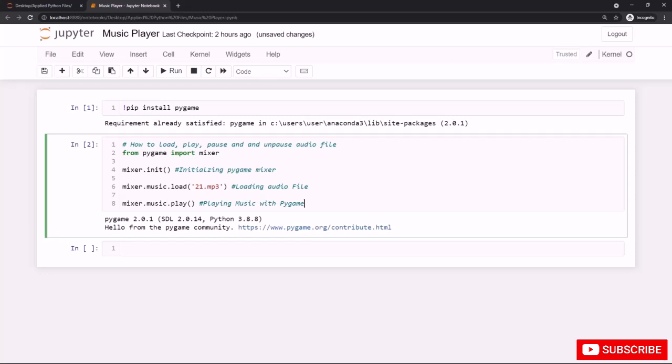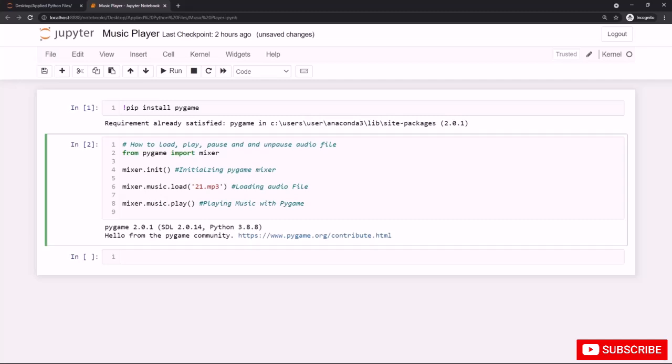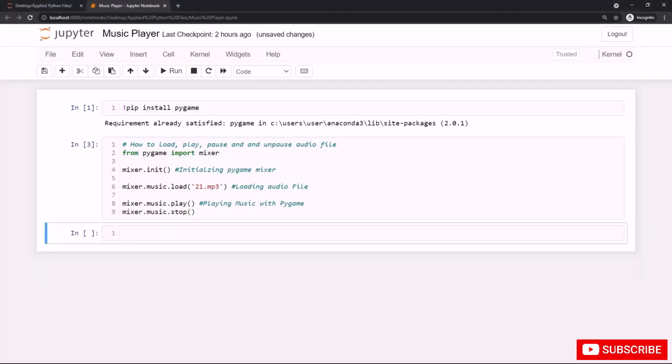That's it simply. And you can use the stop function to stop this playback. Once you call that function from the module called Mixer from the library called Pygame, this function called stop will stop the music playback. Mixer.music.stop simply is used to stop the music playback.